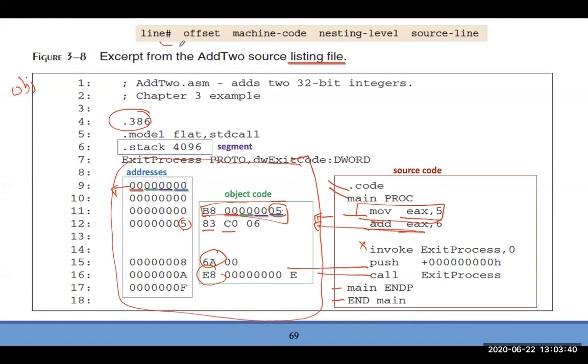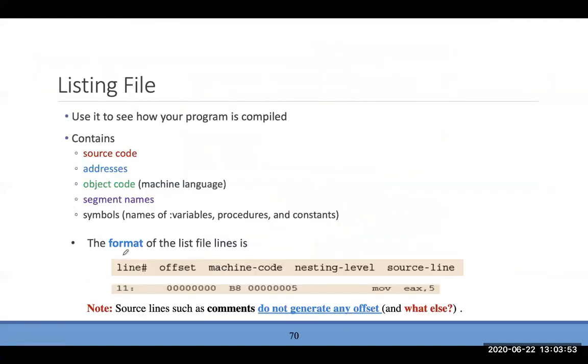If you look at the line right here, that explains every part. That's the line number, that is the offset, the one right here is the offset, and so on and so forth. That's the source line. So these are the parts for this instruction: the line number, the offset, the machine code, and this is the source line. If there's any nesting, that's the space. The source lines such as comments do not generate any offset. Comments, .code, and directives are not going to generate any offsets, right? And we know why, right?